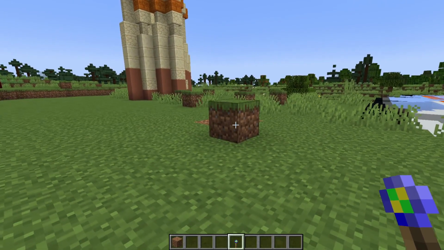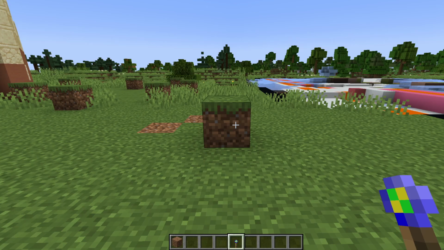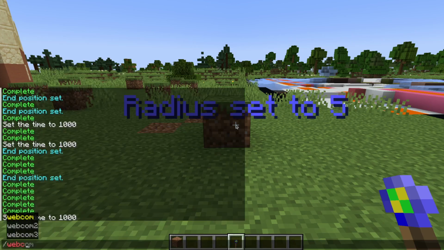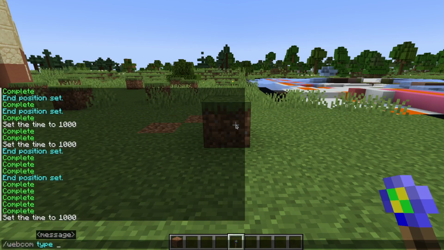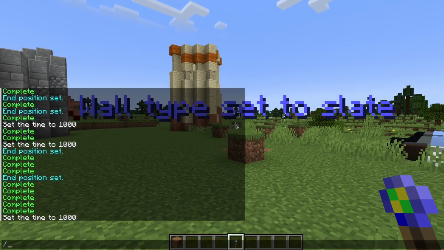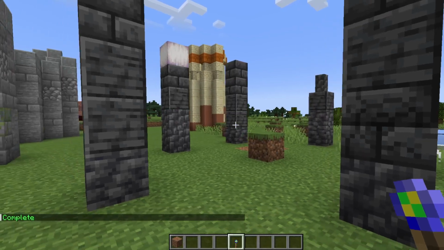Now, with the step command, we can actually use this to make multiple columns by setting the step to a significant degree, like let's say 60 degrees, so we're going to get 6 columns, and we're going to space them out a little more than 3 blocks. We're going to push them out to 5, so let's say webcom radius 5, webcom step 60, and now let's say webcom type slate. And let's step back and give it some room, webcom tower. And there we go.